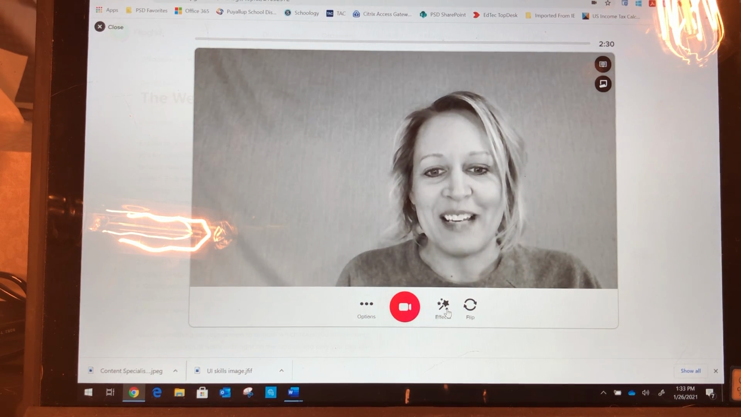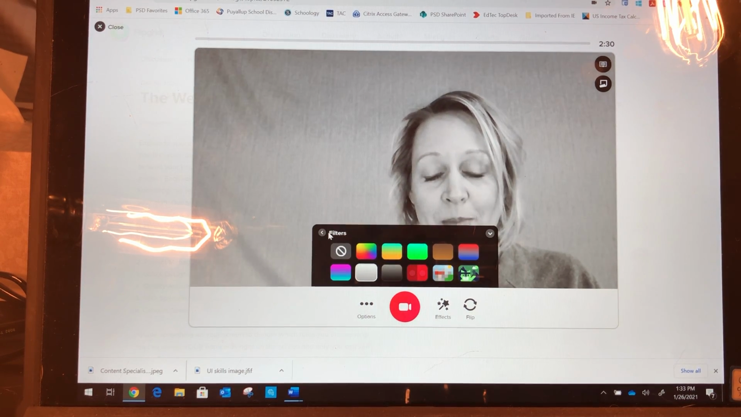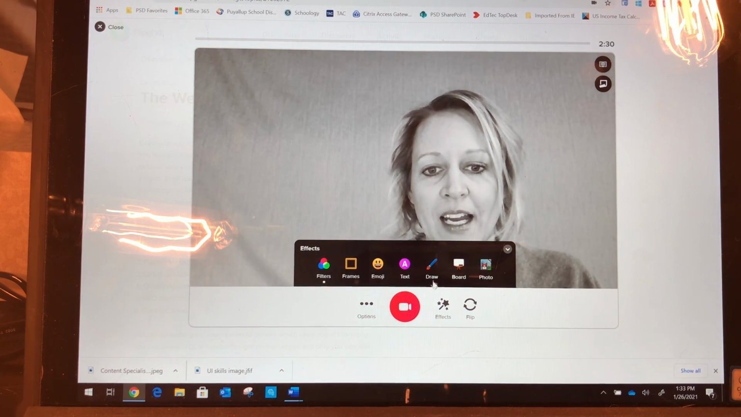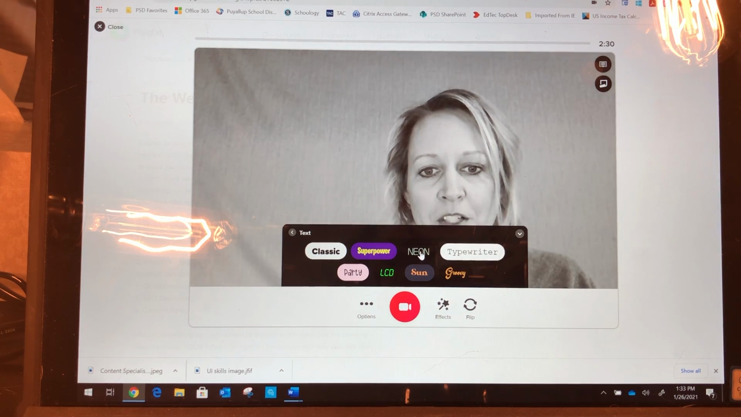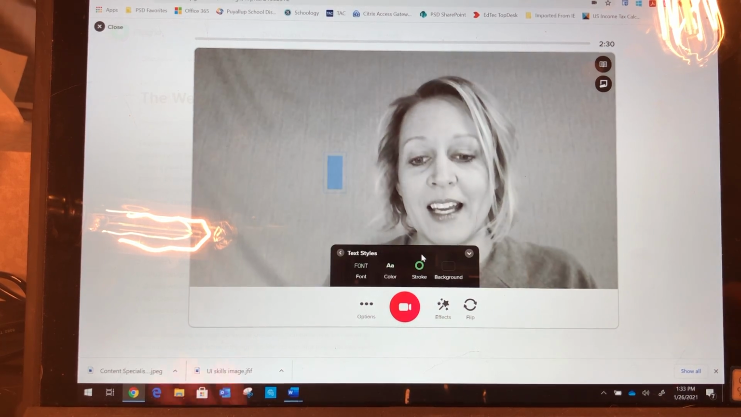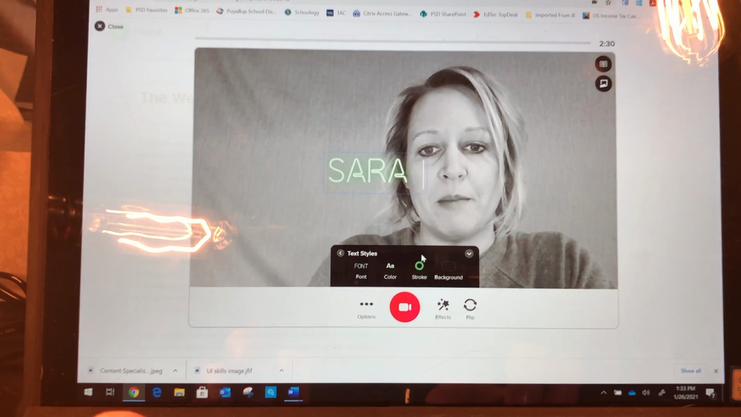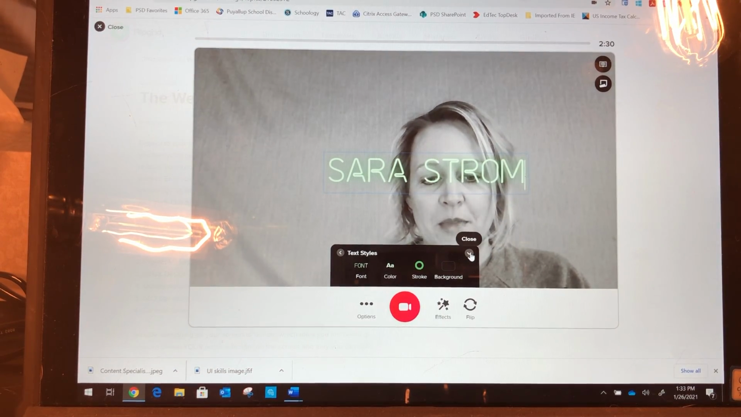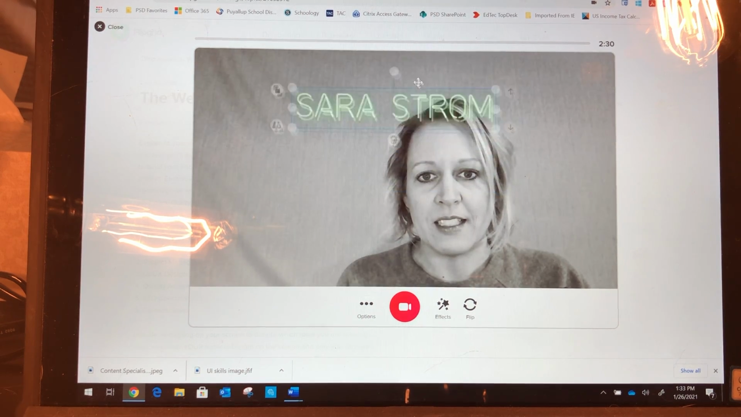And then I am going to go ahead and go back from filters, use this back button. And I am going to add text. I'm going to choose neon because I like that. I am going to type my name. And I'm just going to minimize this. It just says close. And it gives me access to click and drag.